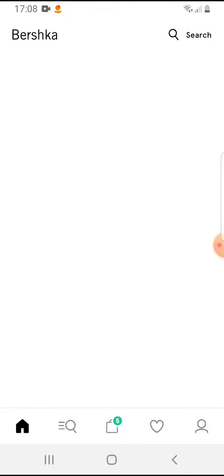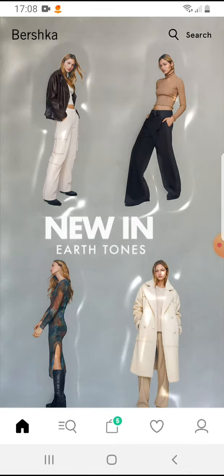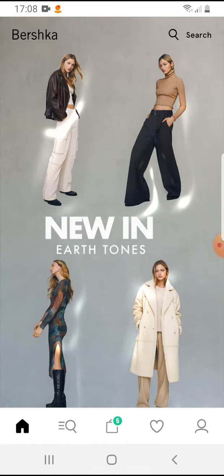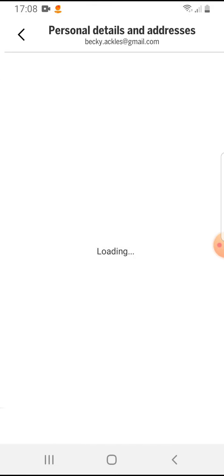So let's jump into it. Open the Bershka app. On the bottom right corner you can see this profile icon. You tap on it and you have to tap on personal details and addresses.